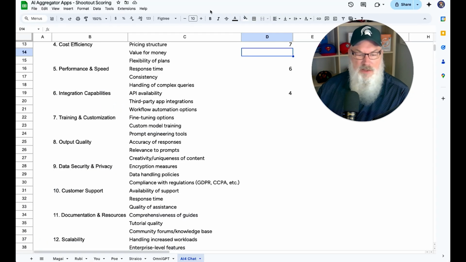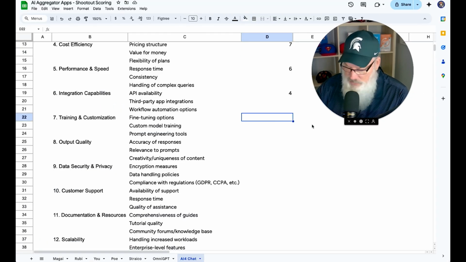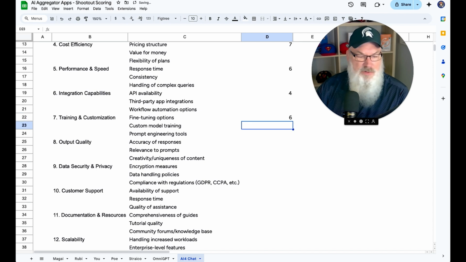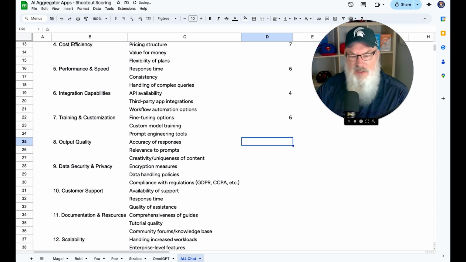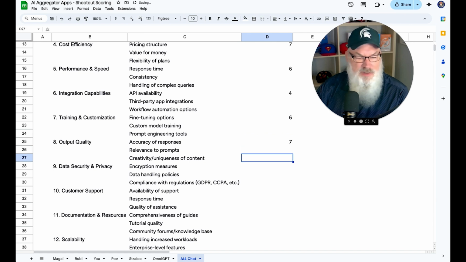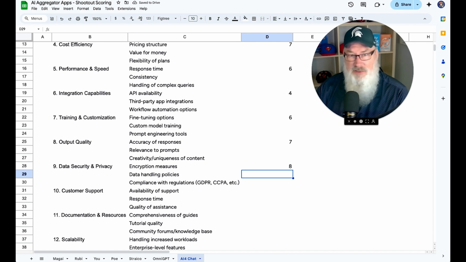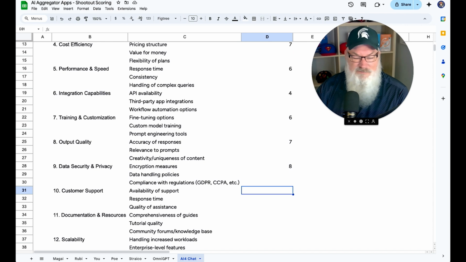So let's go back to our scoring model here. Our training and customization, they did have some fine tuning. I'm going to give them a 6. The accuracy of responses, again, overall decent but not awesome. We'll give them a 7. Data security, from everything I can read, it's an 8. You're noticing I'm giving pretty much everybody an 8 on data security because I'm not a data security expert, guys, but if they talk about it in their documentation, we're giving them the benefit of the doubt.